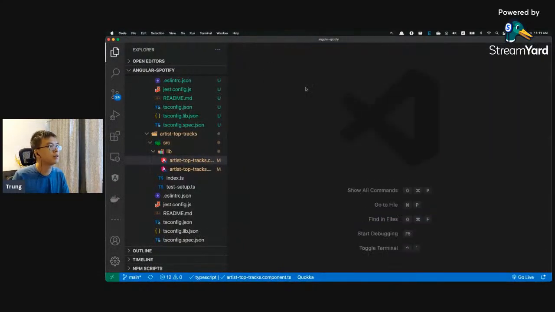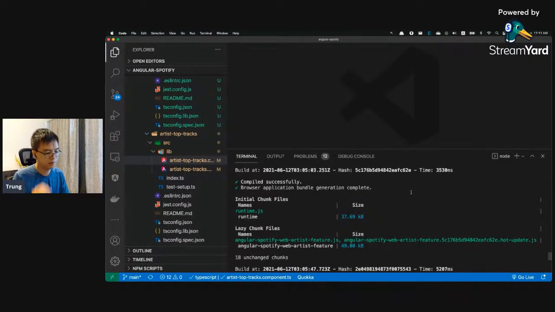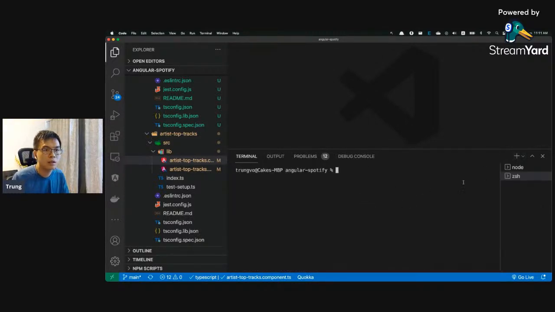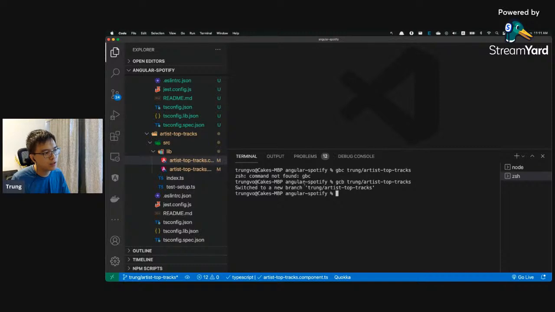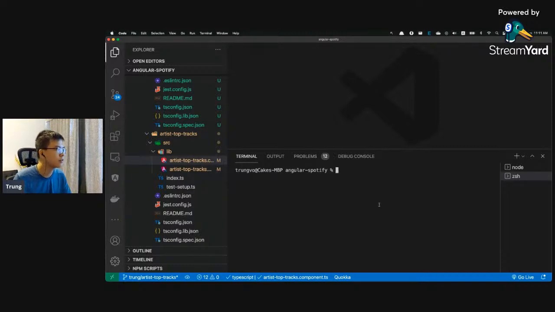I will create a new branch here. I usually don't. It's like eight bits of detail. I did top track. Oh, CB. It's like checkout and branch. Then I'll just commit it.